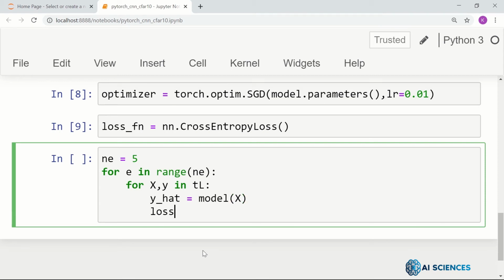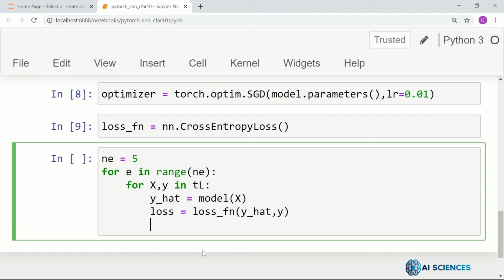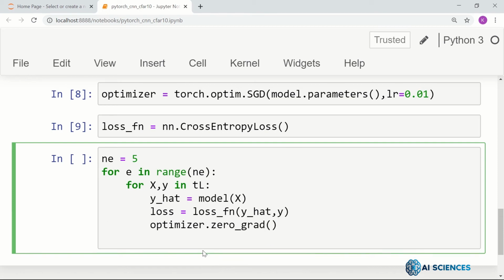And then let's compute the loss as loss function, which takes the Y hat and Y. That's our loss. And then we have to set the previous gradients to 0 if there are any: optimizer.zero_grad. And after that, we apply a backward pass, loss.backward. So that is one step of backpropagation.